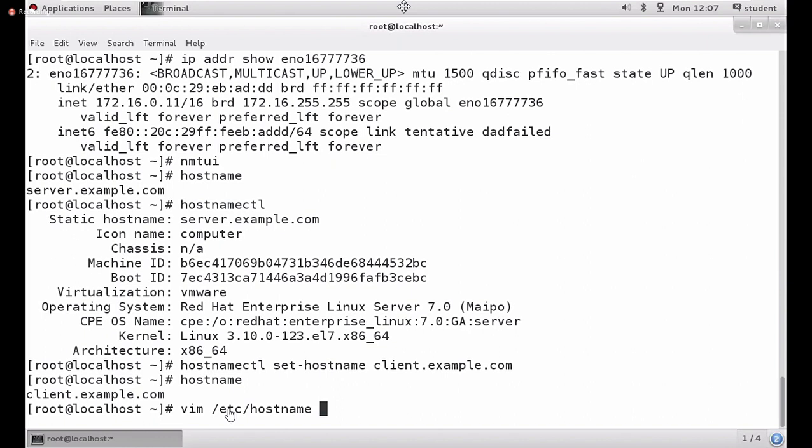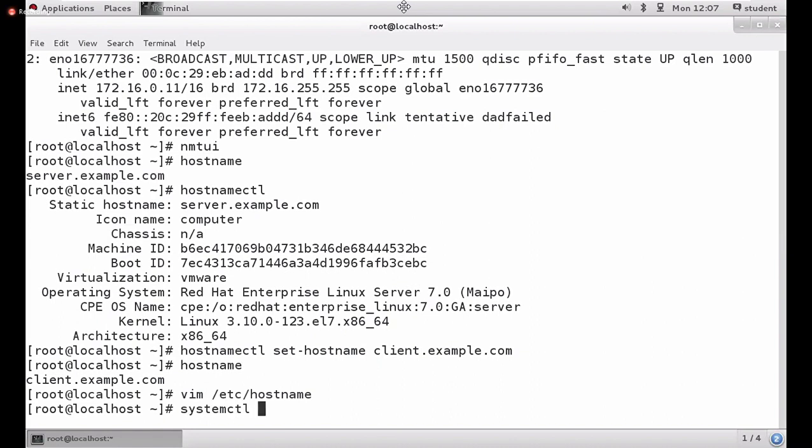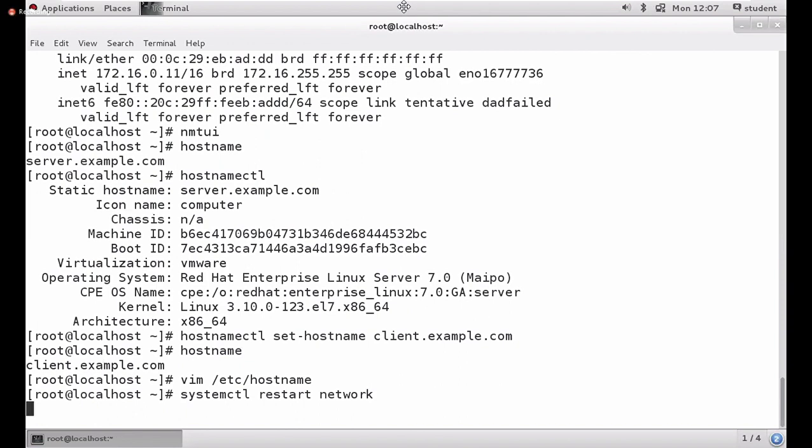So open the /etc/hostname file with the vim editor. And here, according to your requirement, you can provide the hostname. For example, again, I'm providing server.example.com. Save and quit. Then systemctl restart network. Then let's check the hostname.